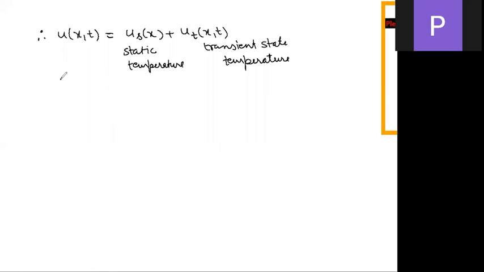Here u_s(x), this is equal to, you can write it directly or you can find it by using the conditions. This is up to you. Okay, so how we can find it?